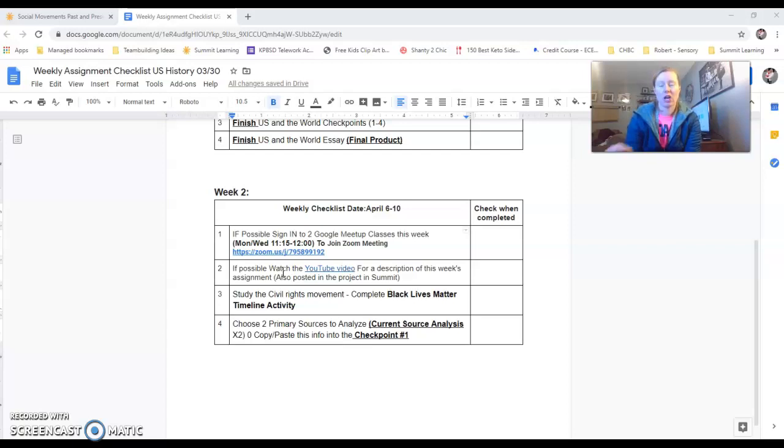This week, we're going to be starting on our new project, which is looking at social movements. And we're going to introduce that topic by starting with the civil rights movement. And we're going to specifically look at the arc of the civil rights movement from the very beginning to modern day. And we're going to look at that through the lens of the Black Lives Matter organization.